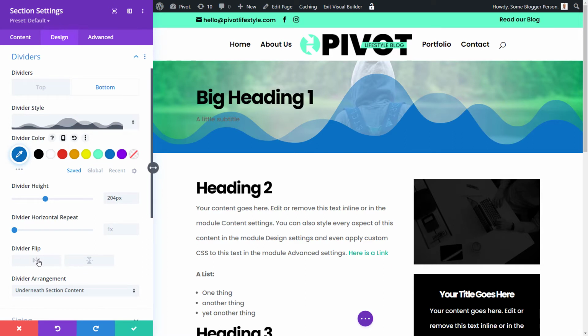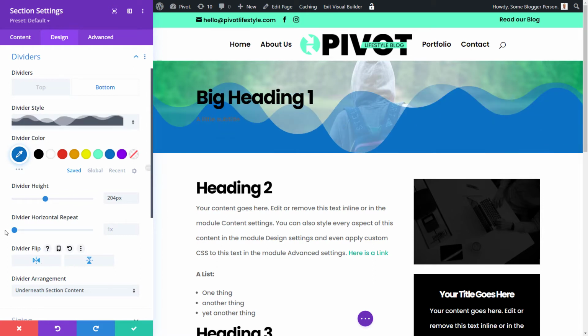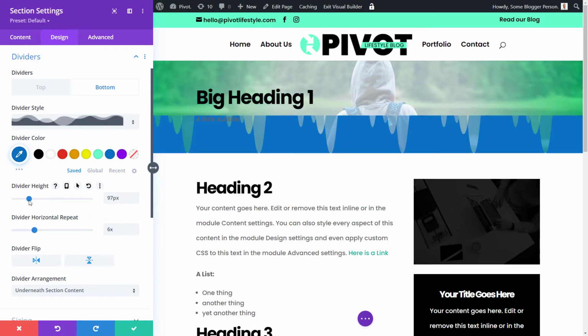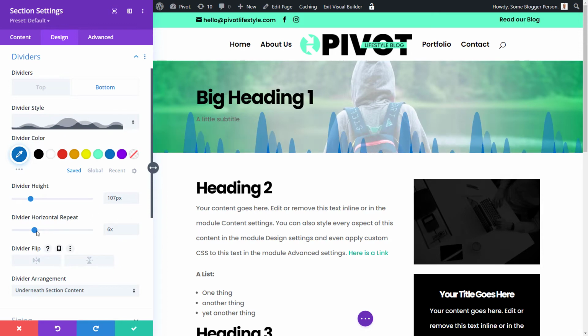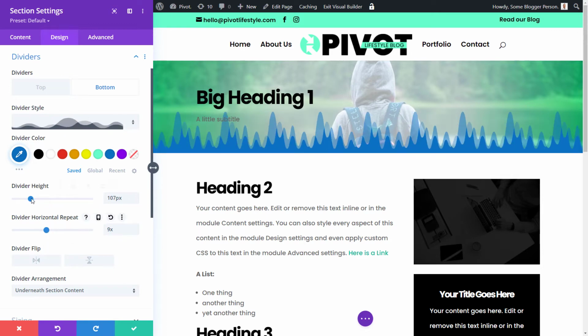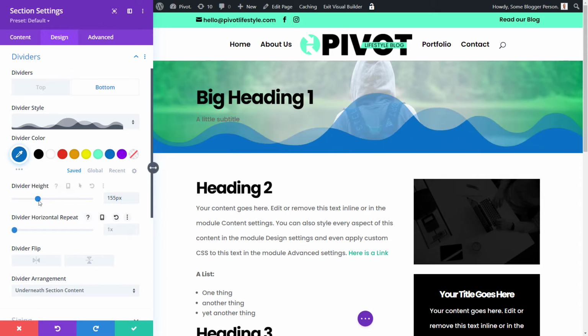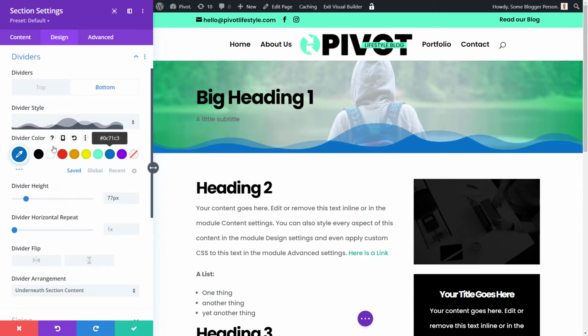And of course, you can flip the divider here, there, and even change how much it repeats. So if I really crank that up, get that divider height down, it doesn't really have the design effect there. But you sort of get the idea. We can play with how it works and change the height, width, and color of that divider. So the dividers is a very cool feature.